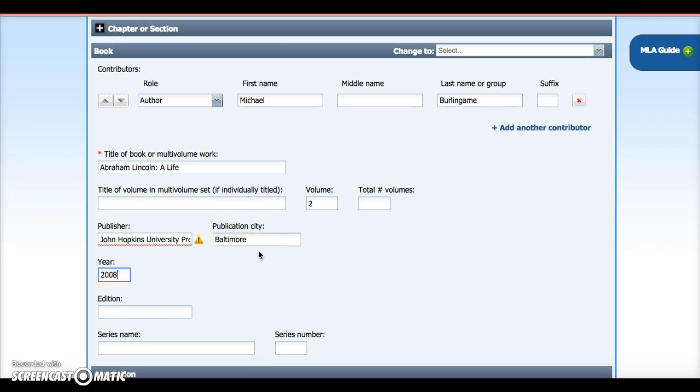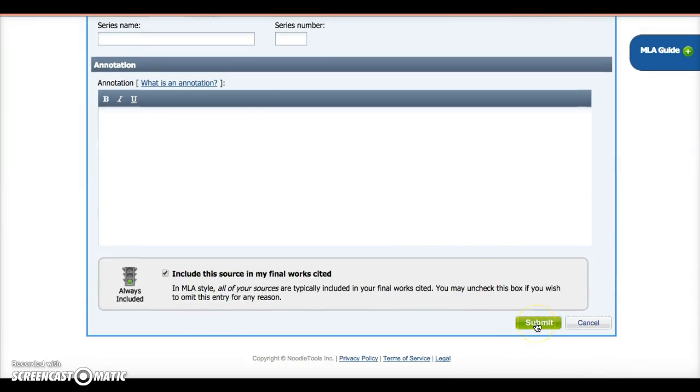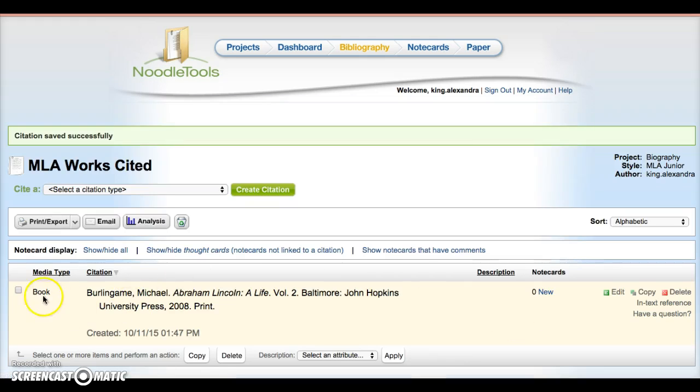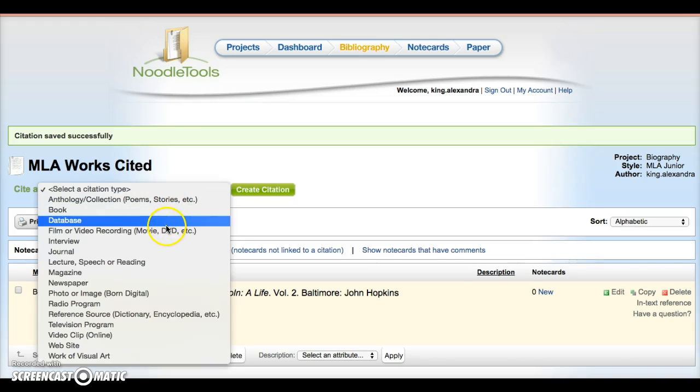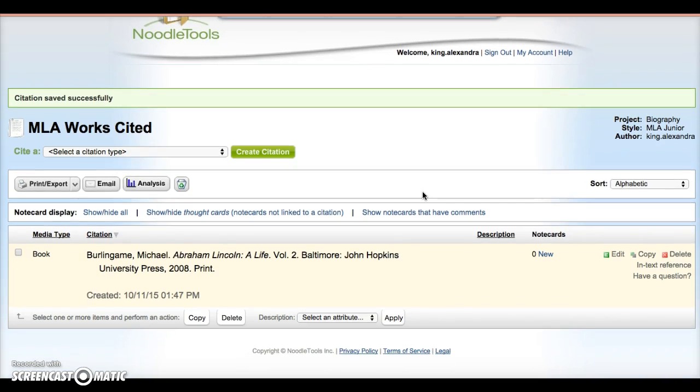I know that there are 5 parts to a book citation: the author, title, publisher, place of publication, and the year. So I know that I'm done. Once I am done, I will click on the green button at the bottom that says submit. And now I will see it has put for me in the correct format my citation. Now if I wanted to do another citation, I could just go up here and I could tell if I wanted to do a book, database, magazine or newspaper article, a website, and I would go through the process again until I was finished.